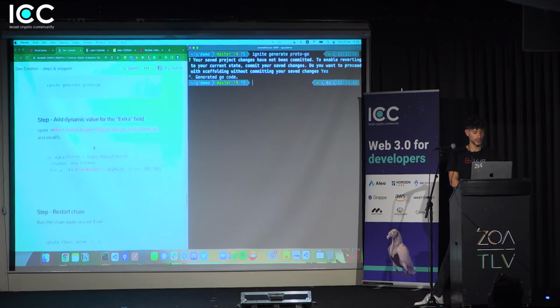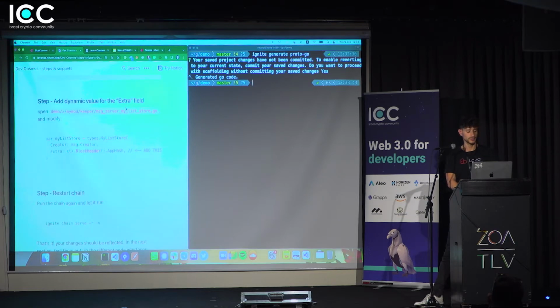Okay, so that was generated. Let's go straight ahead to message server under the keeper. The keeper are the files that, again, help us access the state itself.